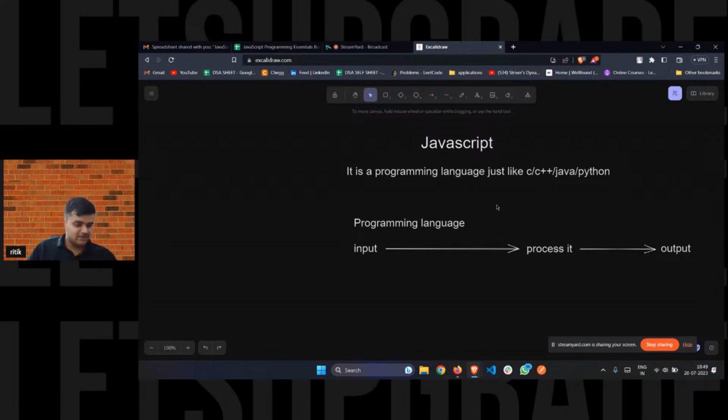Yes, sir, DSA in JavaScript is now popular. Yes, it is popular because more and more people are preferring JavaScript. It is the heart and soul of the internet, I would say. It is the basic thing.